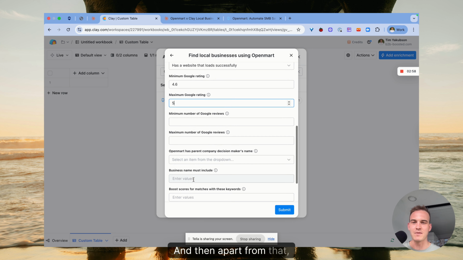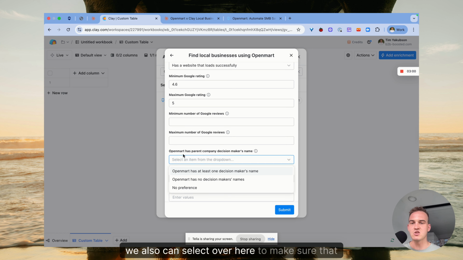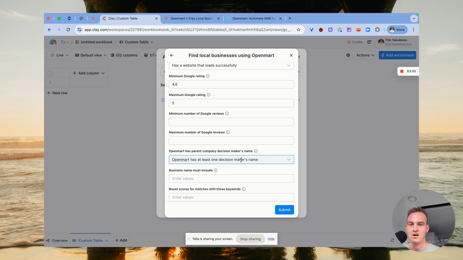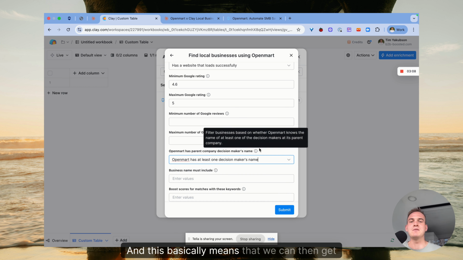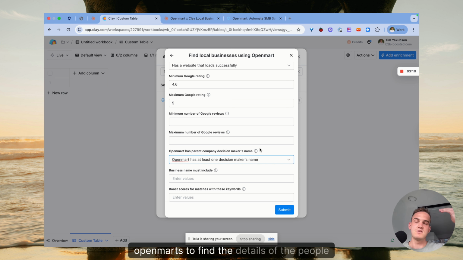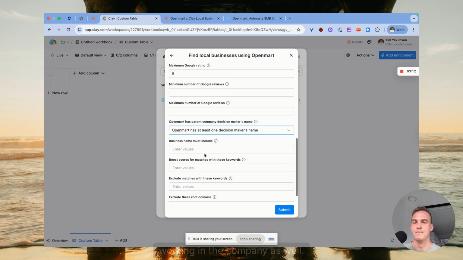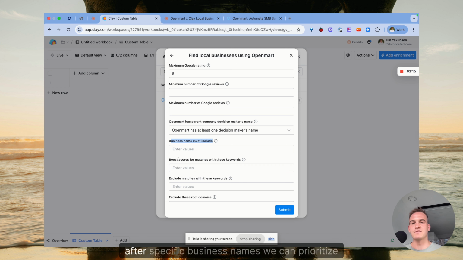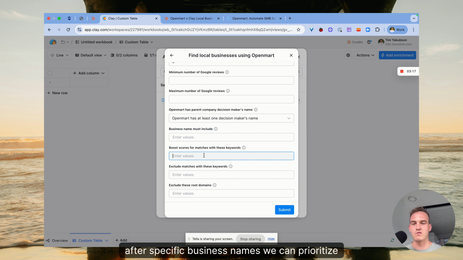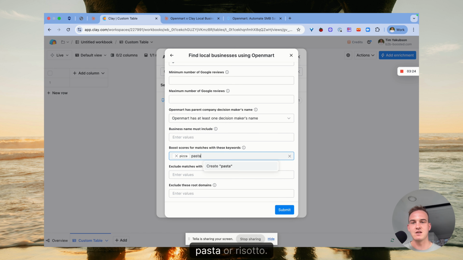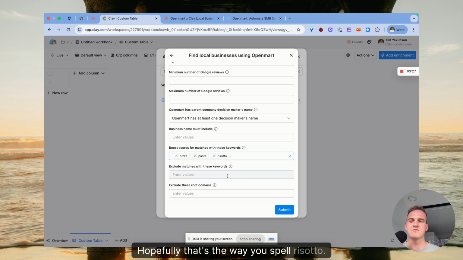And then apart from that, we also can select over here to make sure that OpenMart has at least one decision maker's name at these companies, and this basically means that we can then get OpenMart to find the details of the people working at the company as well. We can also include specific business names if we're after specific business names. We can prioritize certain businesses based on keywords. So for example, I'm going to prioritize them based on them having pizza, pasta, or risotto. Hopefully that's the way you spell risotto.